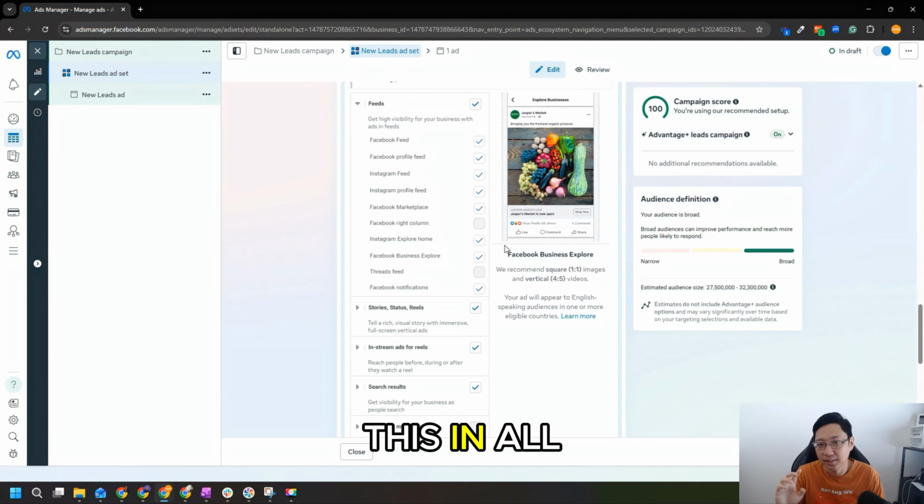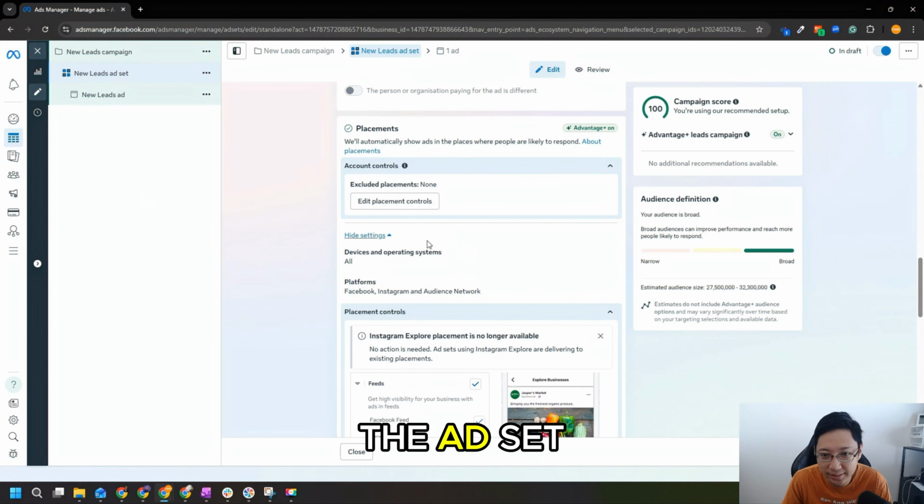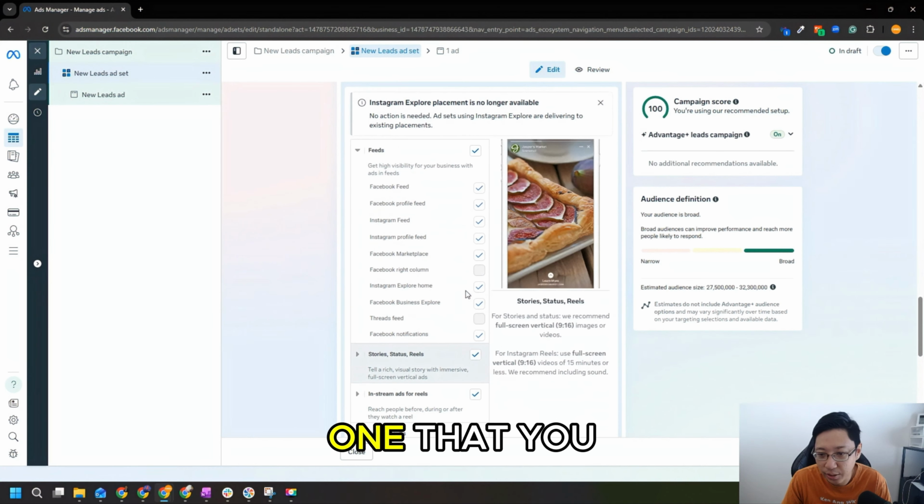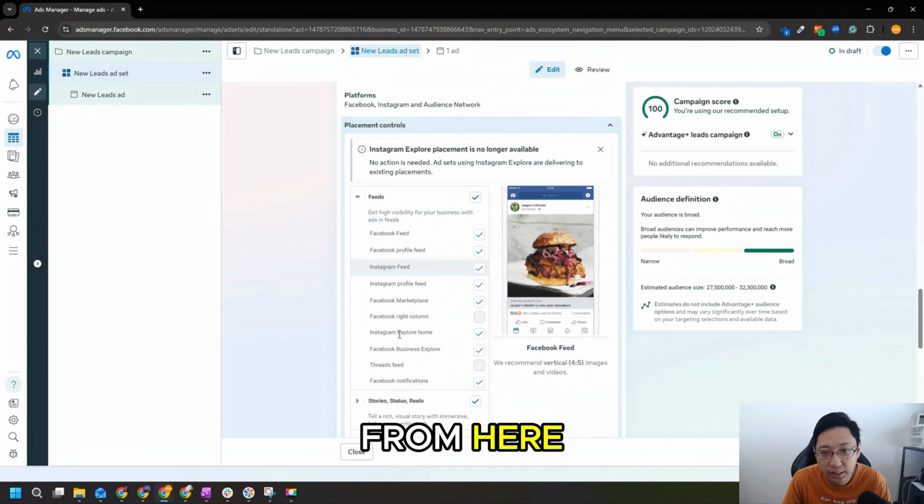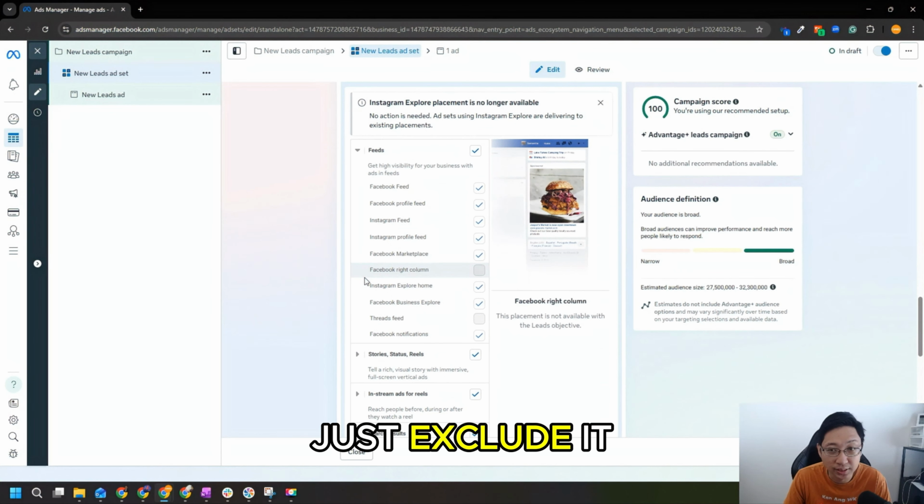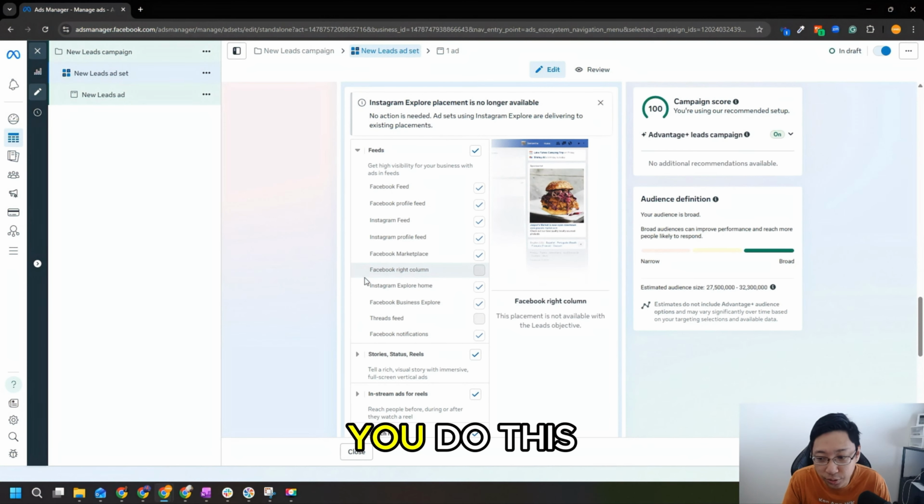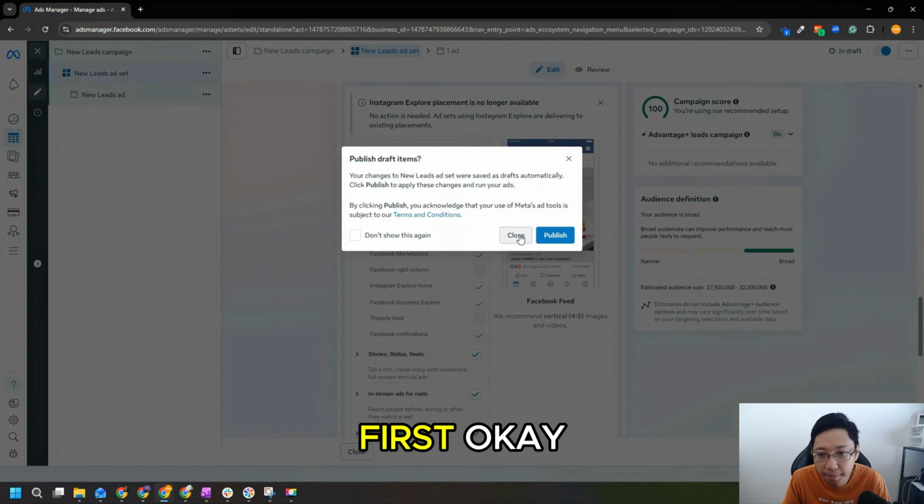You can limit this in all your ad accounts. For this, you can manually set it up by going to the ad set and choosing which one you want to exclude from here. Or you can just exclude it at the ad account level. So where do you do this? I'm just going to close this first.